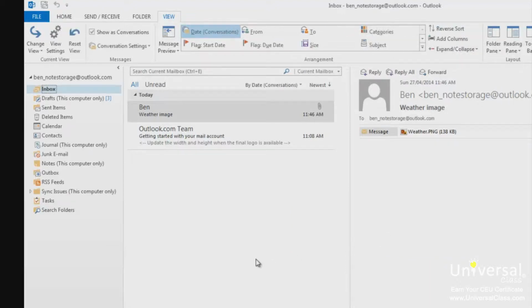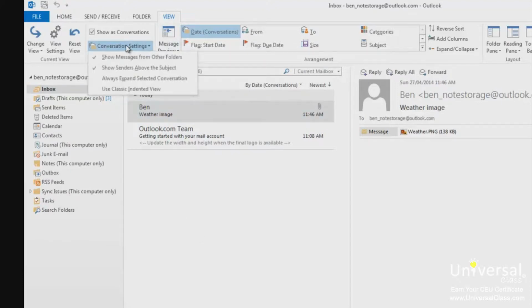Now, emails within a conversation will have a white triangle beside them. You can click on the triangle to view all the emails in the conversation. You can also edit the way you view conversations. Go back to the View tab and click on Conversation Settings. In the drop-down menu, you can choose to show the sender of the email above the subject line, expand conversations so they're not collapsed, or indent conversations as they go down like threads in an online discussion board.